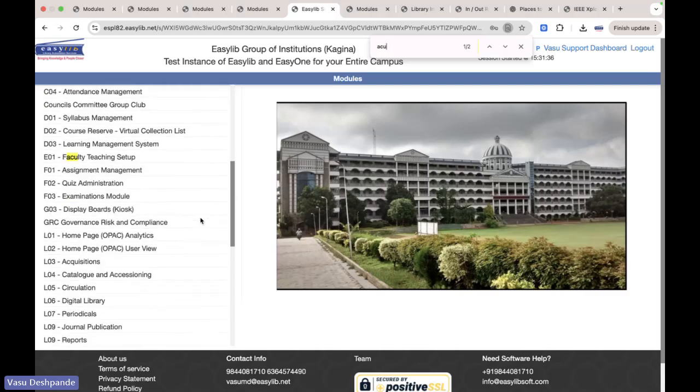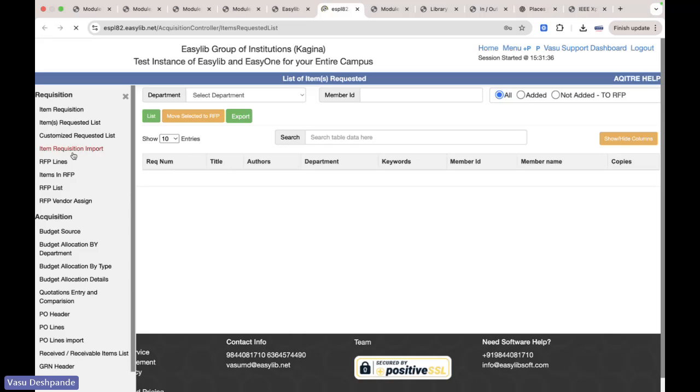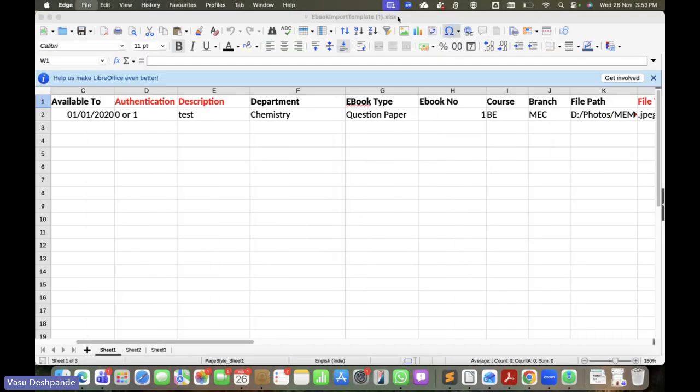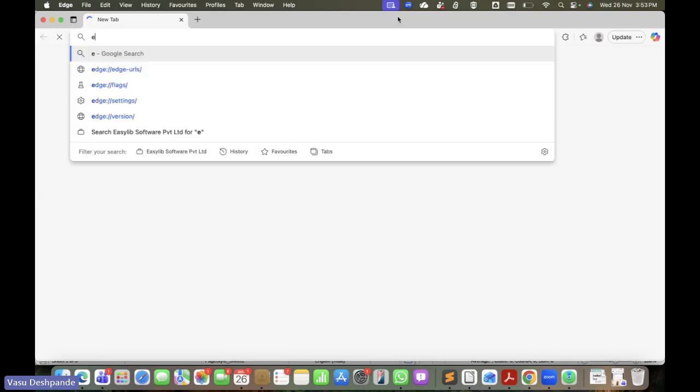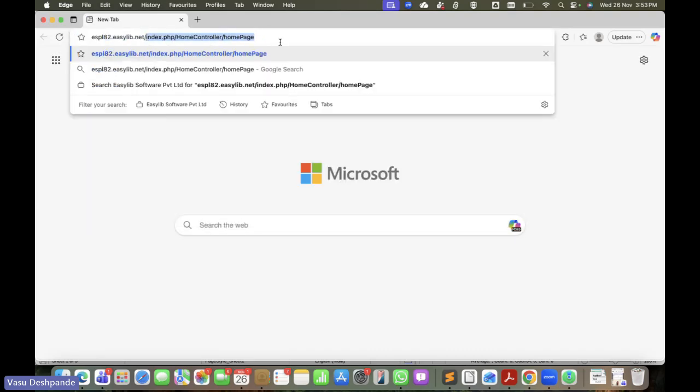Okay. So now what we tell, Easylib in summary provides the ability for the students and the faculty and the department to request what books they want. You can prepare an RFP, request for proposal. You can send it to the vendors. Vendors will be able to log into Easylib directly. So why I am saying so, when you see here, right? So when I open Easylib, ESPL 82, new window I am opening here. Okay.